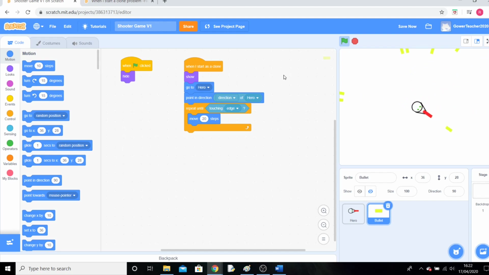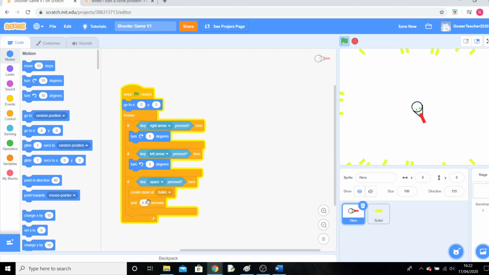Okay, so he's shooting out and the bullet's going quite quickly. If I wanted him to shoot them more quickly, I could go back to the hero and change this number of 0.2 to 0.1, and that would then allow me to shoot bullets even quicker if I wanted to.